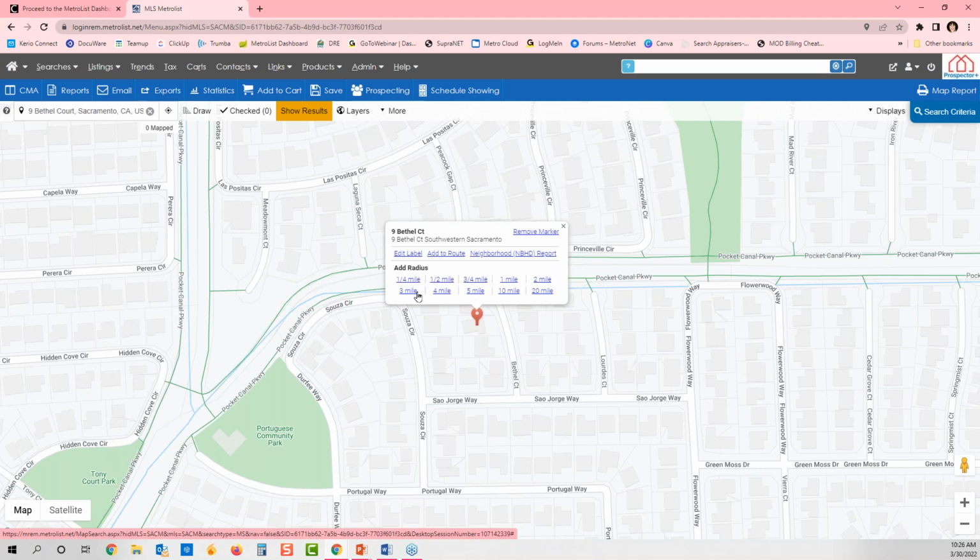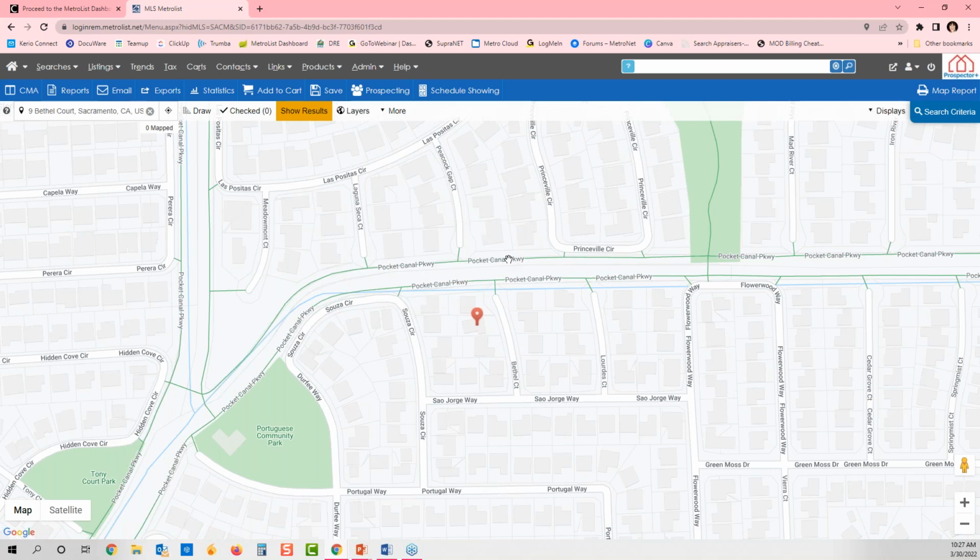So it's like you're getting the radius search, but you're visually seeing it on the map, right? It's incredible. All right, so that's one way to find some comparables, is just popping in a radius around the subject property. But we actually have another really cool feature here.